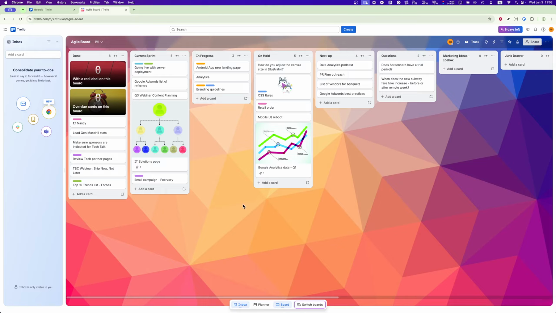And that's it. With these steps, you've learned how to use Trello Butler to automate your scheduling and due date tasks. By setting up these commands, you can save time, reduce manual work, and stay organized effortlessly.